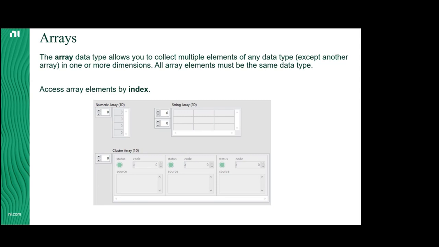Now, the first question that I always hear when someone's first learning about arrays is, when you put that little parenthetical up there in the sentence, why can't I have an array of arrays? I don't know. I didn't write LabVIEW 1.0, but apparently they didn't do it for some reason.